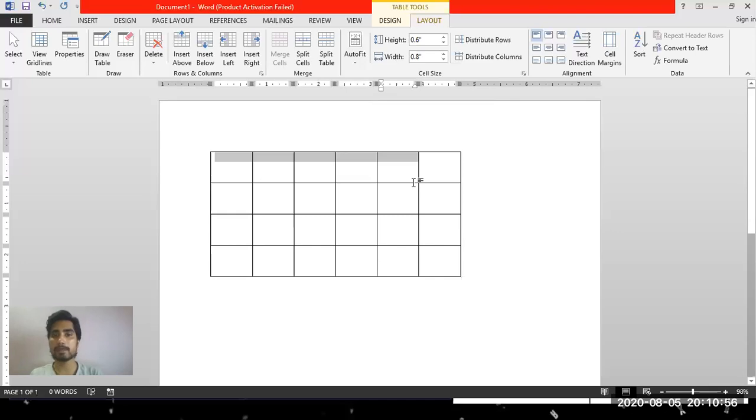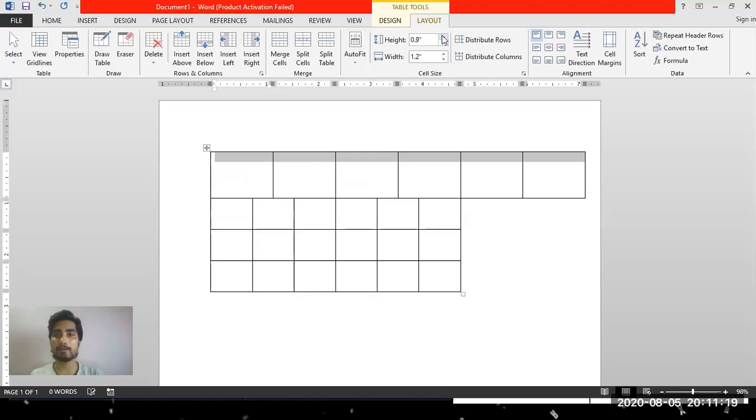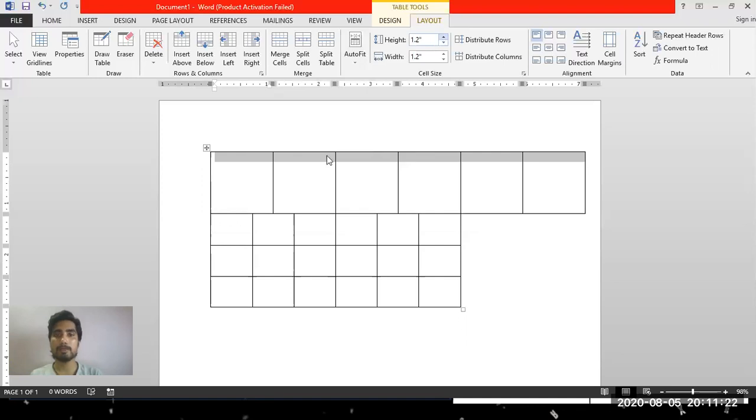Now suppose you want to increase the size of a particular column or particular row. For example, let's take the first row. If you want to increase the width of the first row only, then select the entire row, go in layout tab, click on the width option, and then increase the width, and you can see only the width of the selected row is increasing. If you want to increase the height, then you can click on the height option and increase the height of that selected row. So you can even increase or decrease the size of a particular row and column in a table, or you can do it in the entire table.